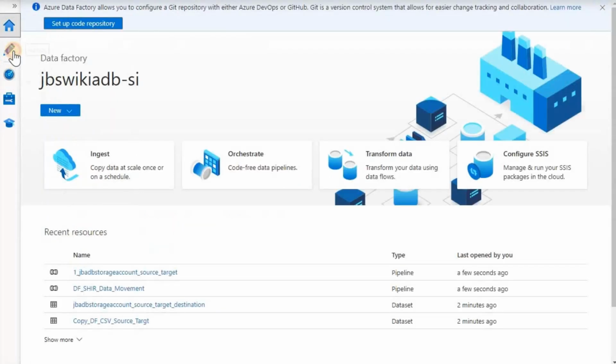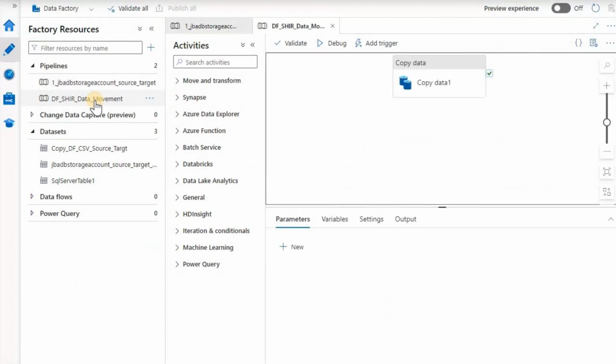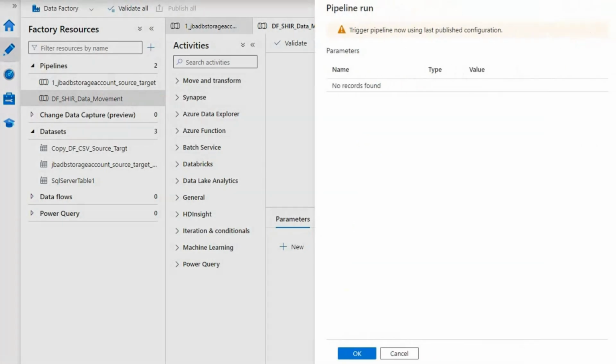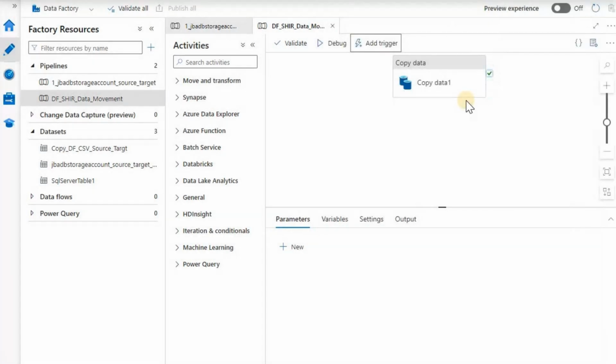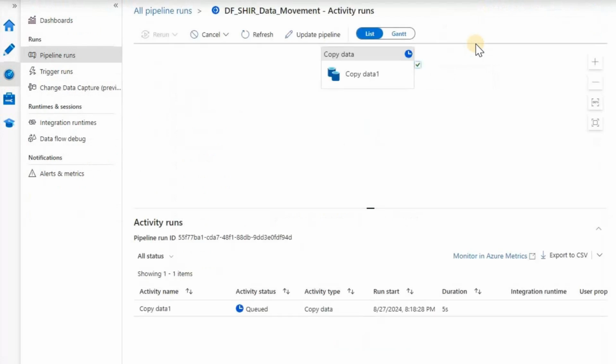Let me close this, and then let's go to the one that we have created, which is df shir underscore data movement, and then let's trigger it now. Let's see if it is going to complete fine or if it is going to fail, and then we'll take it from there.